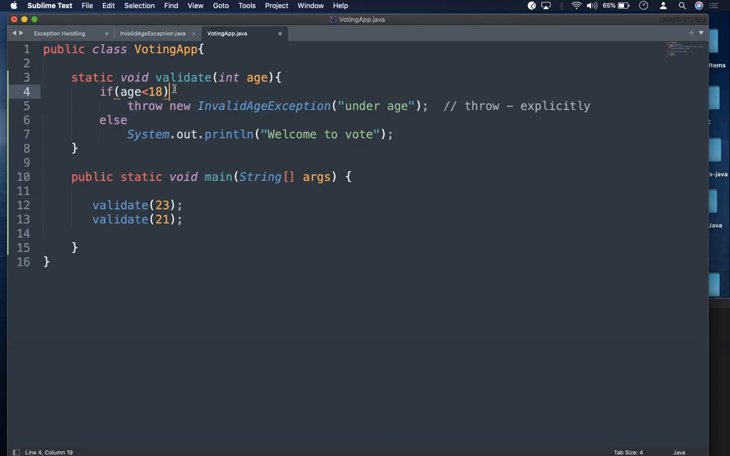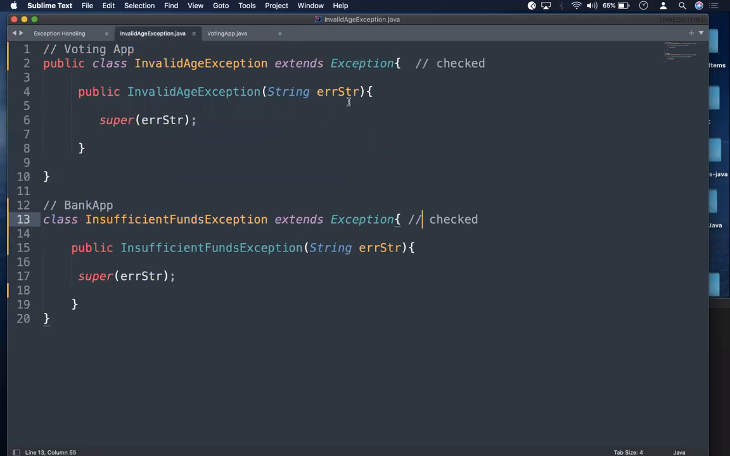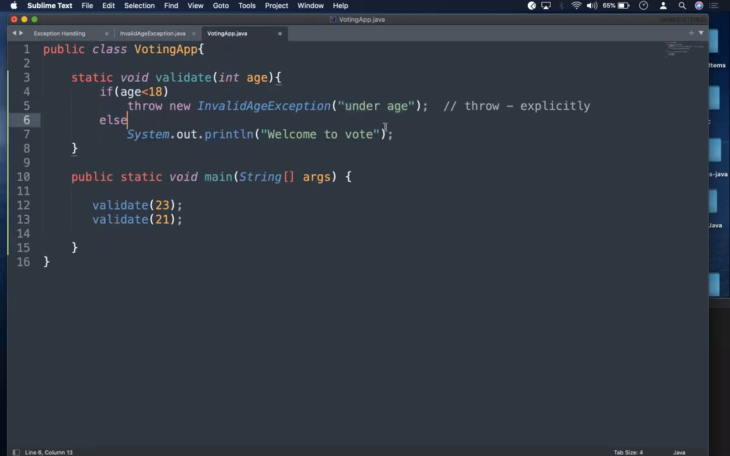So this is my requirement for my particular application. I have created my exception class and I'm using it whenever age is less than 18. So I'm throwing it, throw new InvalidAgeException, and this is the error message I am passing. Here I am taking the error string, saying underage or invalid age, whatever it is. And else, now you can say System.out.println welcome to vote. So age is not less than 18, definitely greater than or equal to 18. So then what happens? Welcome to vote. Right, so this is my method.